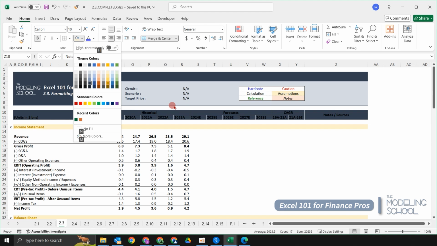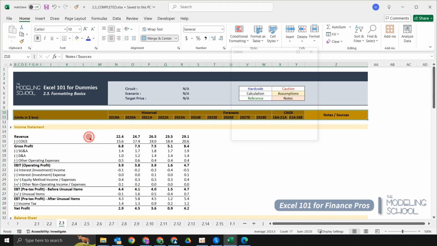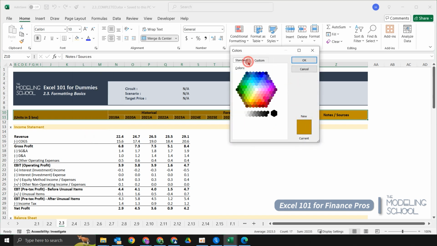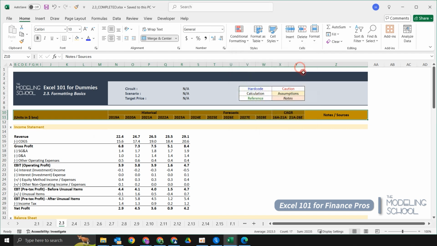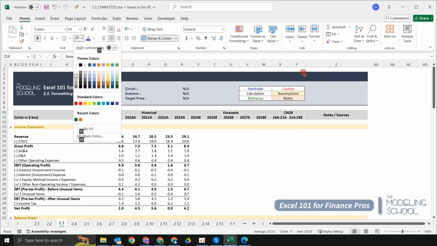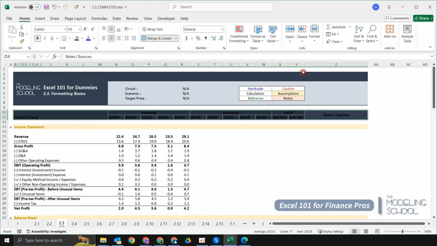If you don't have a color that you prefer here, you can always go into More Colors at the bottom. The shortcut is to press the M key. That leads you to a pop-up like this, where you can select a variety of colors. But anyways, in our case, with Alt HH, we're going to select this cell here and press enter, which seems okay.